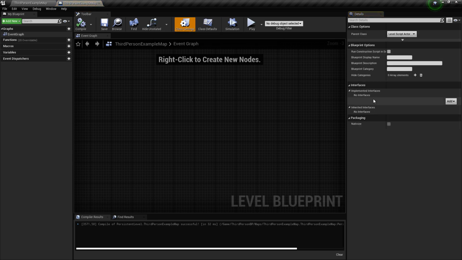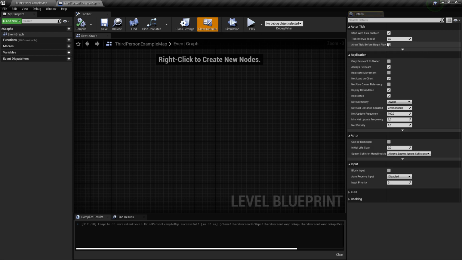And Class Settings, if you want to add some interface to it, I'm going to show you later what you can do with it. And Class Defaults. So if you want to replicate every movement or every state of this engine inside everybody else, but we're going to cover this really later.